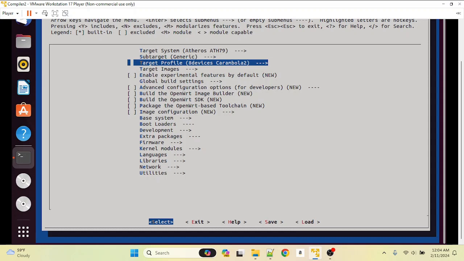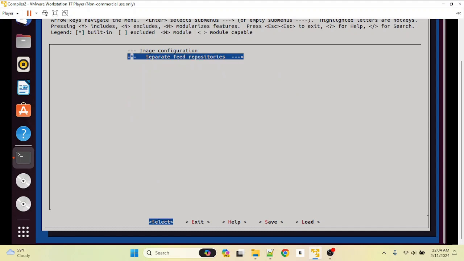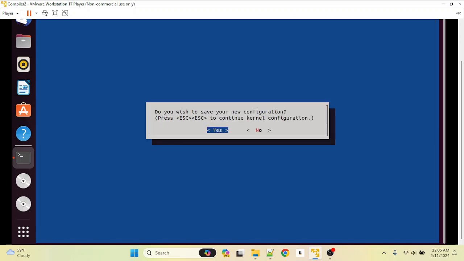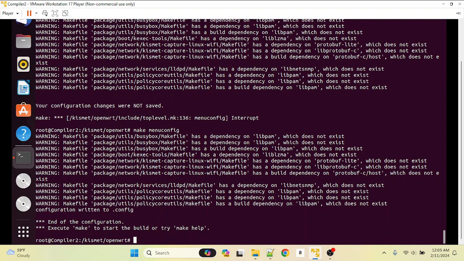So I'm going to go to the next step, which is image configuration, separate feed repositories. So this is already selected here, so we're good to go. But then we want to go underneath, and where it says enable feed packages, you're going to hit the space bar twice. You want to get the star on it to select it. Then we're going to exit all the way out. And when it says to save, you're going to click yes. So that's the first step.